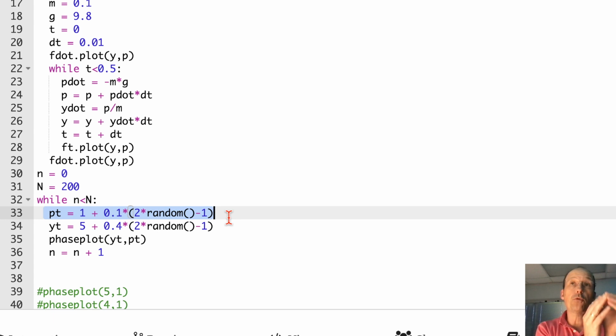And this is a random momentum between 1 plus or minus 0.1. Random, right? Because this 2 times random minus 1 gives me a number between negative 1 and 1, and then I multiply by 1. So that's sort of like the same momentum, but plus or minus 0.1. And this is yt is going to be 5 plus or minus 0.4. So my box should be 0.2 long in the p direction, and then it should be 0.8 in the y direction. So it should be 0.2 times 0.8 or 0.16 should be the area. And then I plot it and I add it 1 and everything. So this is 200 points.